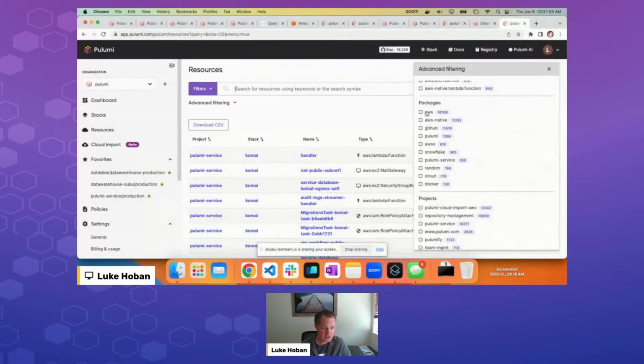So for packages, we can see, obviously, we're using AWS pretty heavily. We're also using GitHub, AWS X, Snowflake, our own Pulumi service. We're coordinating that. We have a provider for managing Pulumi Cloud itself. And a bunch more. So, a long tail here, but this is pretty common for a lot of our customers, that they're using quite a few of the packages in a number of different interesting forms.